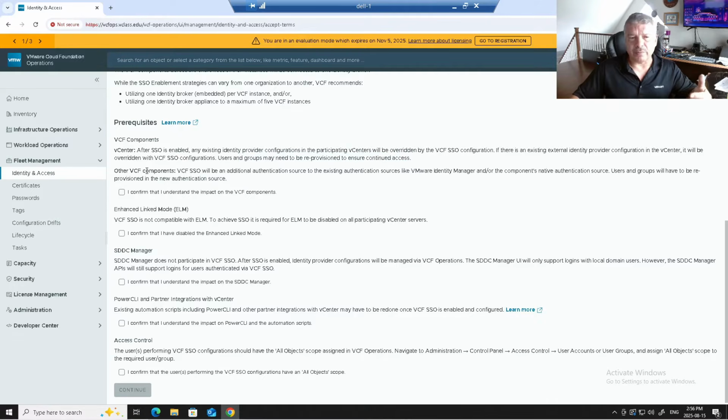It talks about other VCF components now, telling you again, other VCF components will use this new single sign-on as their additional authentication method. Sorry about that. And it will continue to use the native component. So that's all right. So you need to confirm that.